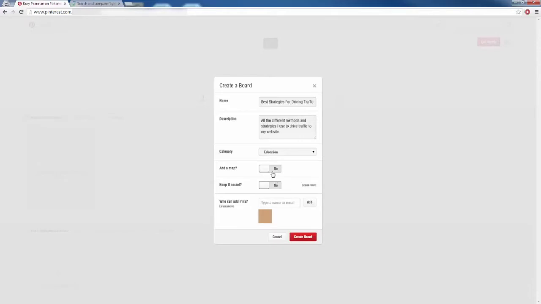If this was some kind of local thing, some kind of local business, I would add the map, like a Google map. It's not though, so I'm not going to add that, and I do not want to keep it secret because I want people to follow me.